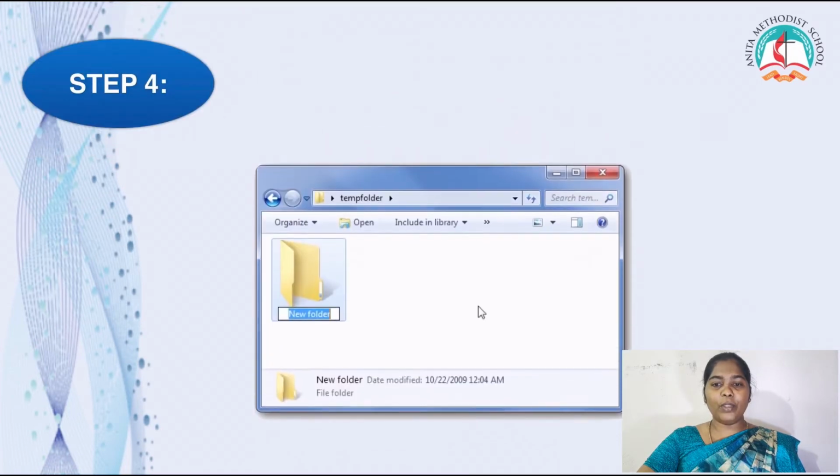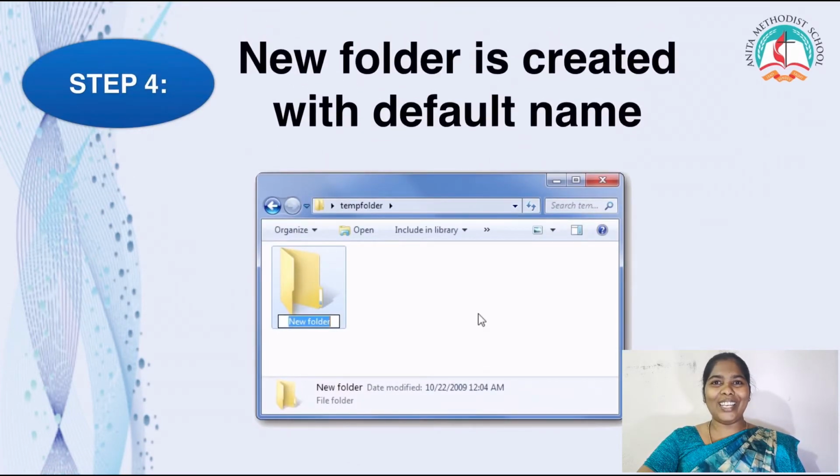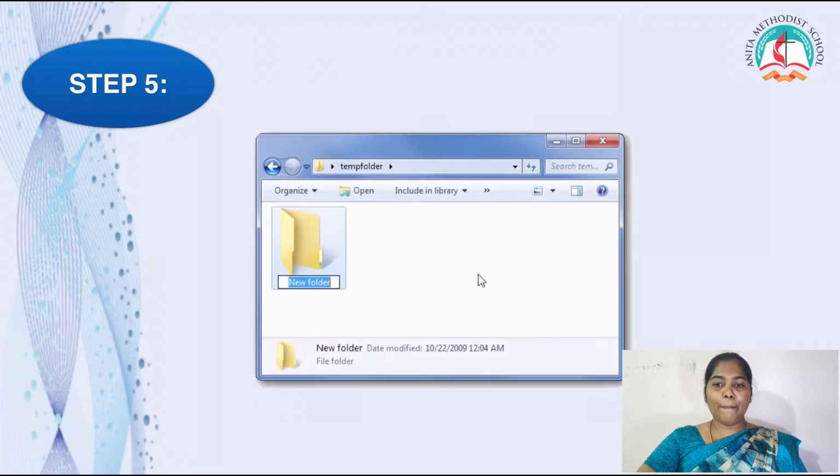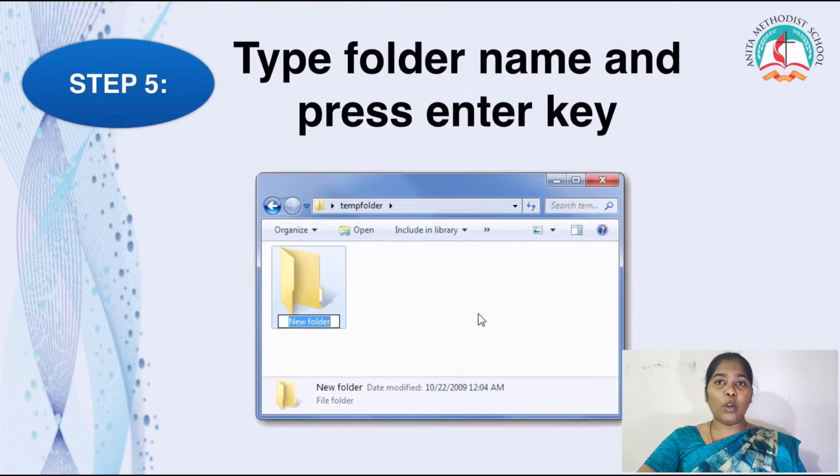Step 4. A new folder has been created with the default name. By default we will have New Folder. So this is the new folder. Step 5. Type the folder name and press the enter key. What do you have to type? You should type your name or whichever name you want to give for that particular folder. You can type that name, and you have to press the enter key.